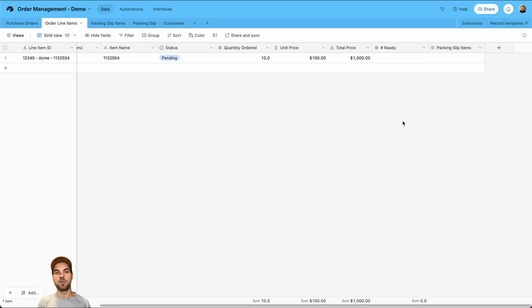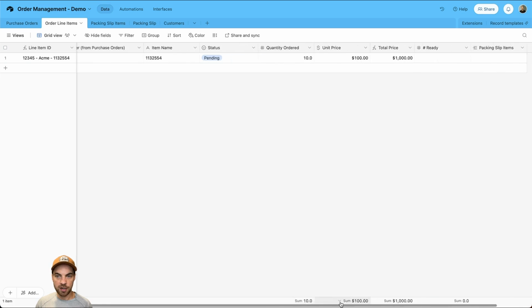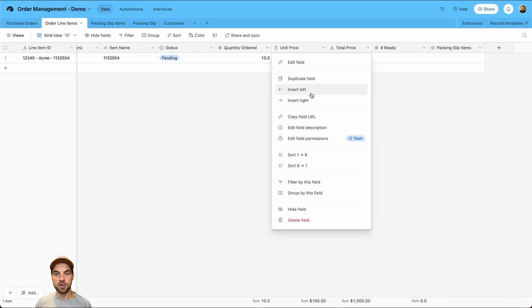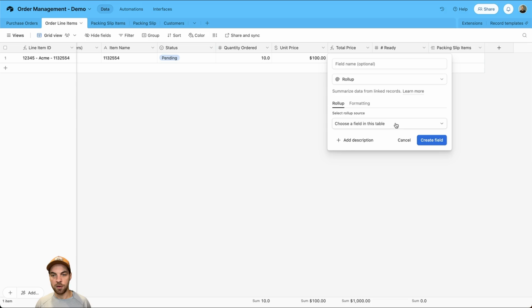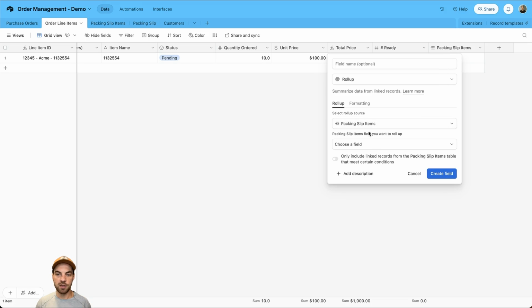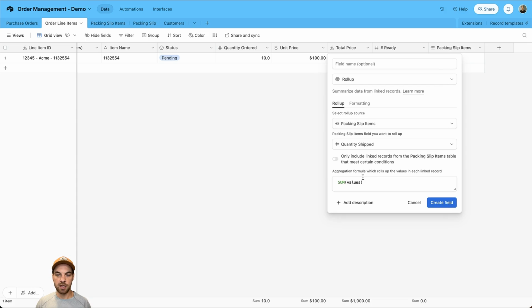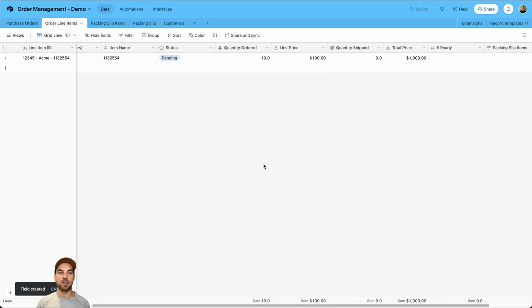Again, all that one is going to do when you have a specific number of the quantity ordered completed, you'll add it in there, and that will help with the automation that we will build momentarily. What I want to do from here is add a new field that is going to be a roll-up field. And we're going to look at the packing slip items, and we're going to look at the quantity shipped, and we'll leave that as a sum. That's fine. And we'll just label this as quantity shipped, click create.